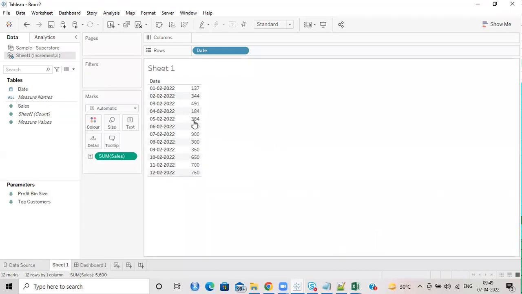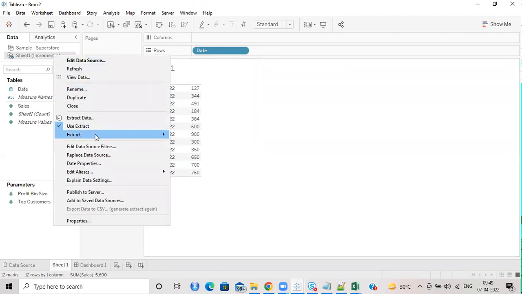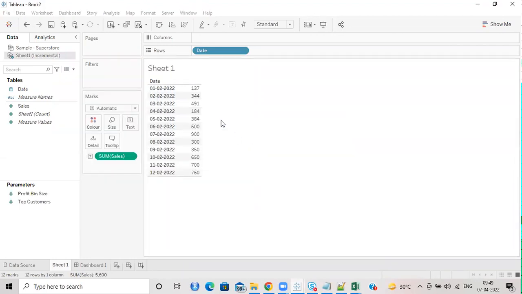Now I clicked on it. You see nothing happened because third is already present. So Tableau didn't think it's a new row. But if you do a full refresh, it will become 1200 now, 1291 something, 1391. You see? Got it how it works?